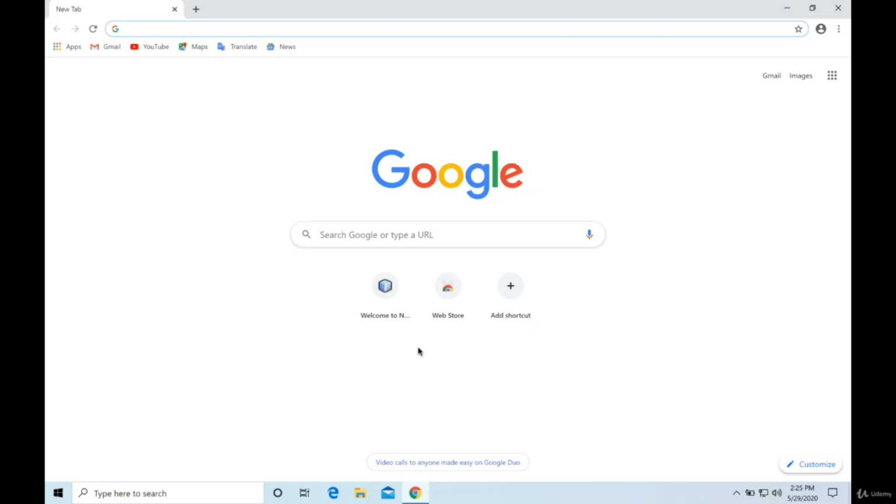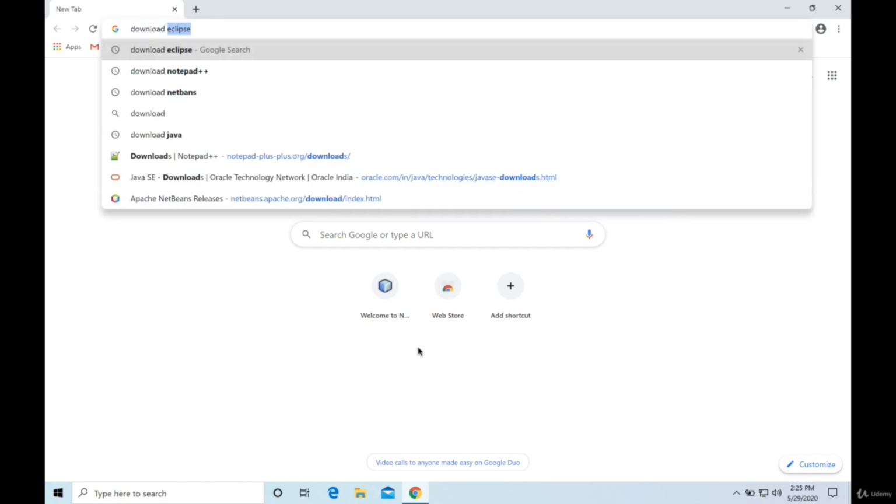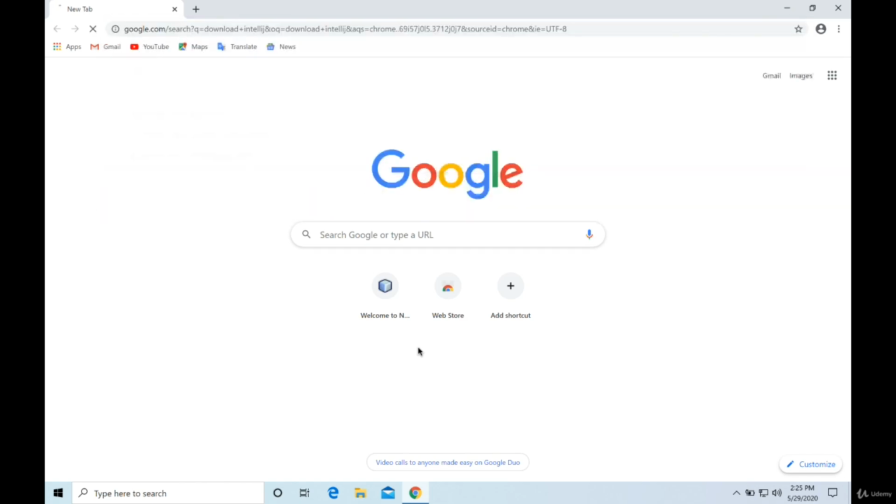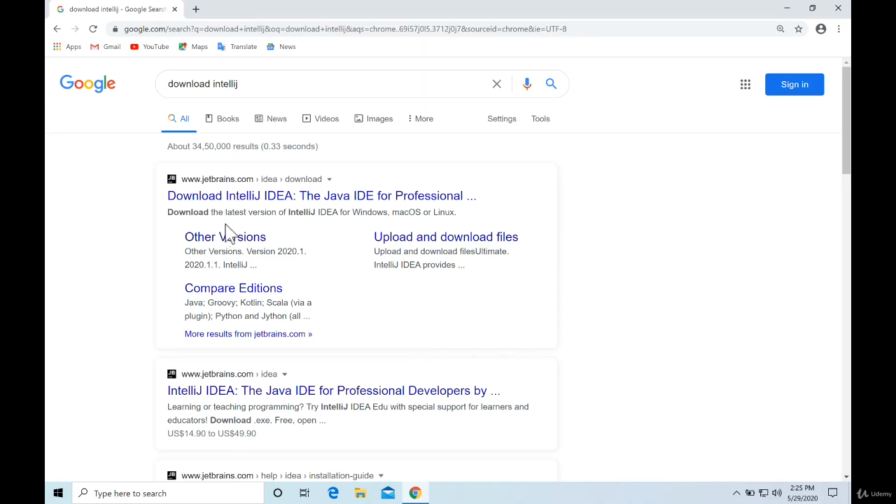So open the browser and search for download IntelliJ. The very first link is for IntelliJ. It's going to jetbrains.com. So click on this one.